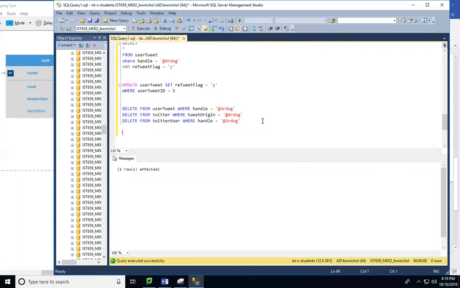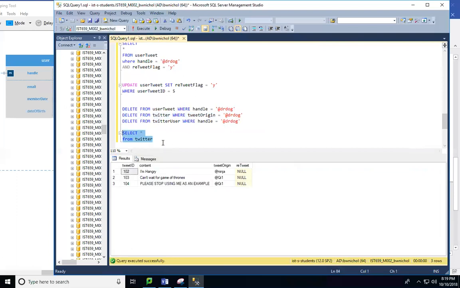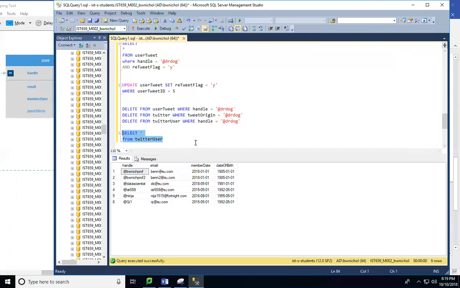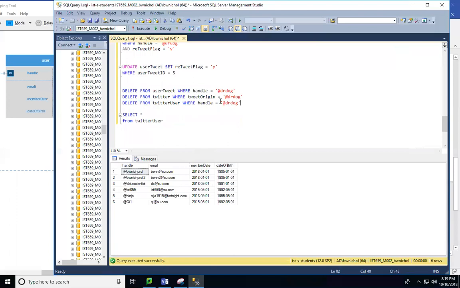So now if we check the other two tables, we should see that Dr. Dog has been removed from both of them. Okay, no Dr. Dogs, and then let's check the Twitter user. No Dr. Dog. We've successfully removed him from all of the tables. And notice that this order mattered. We first had to delete him from the weakest entity, then the weak entity, and then the strong entity.